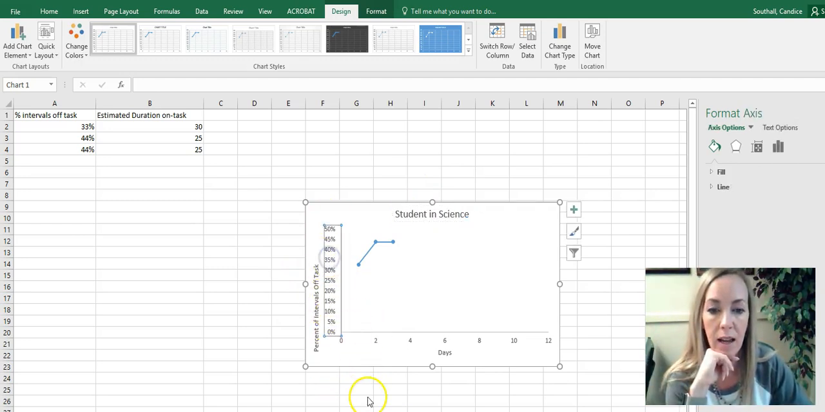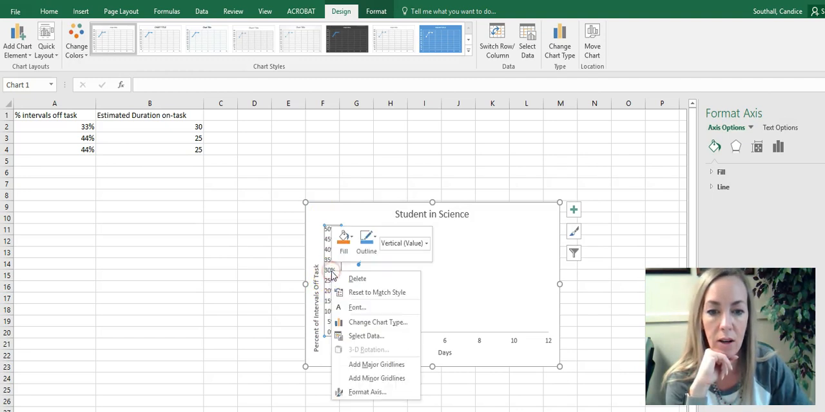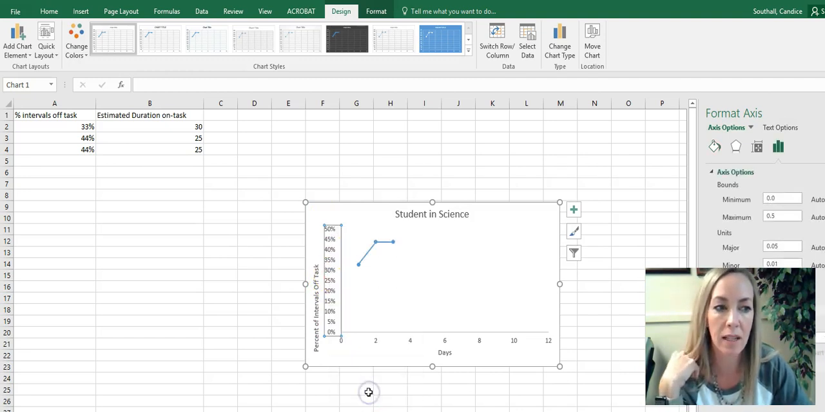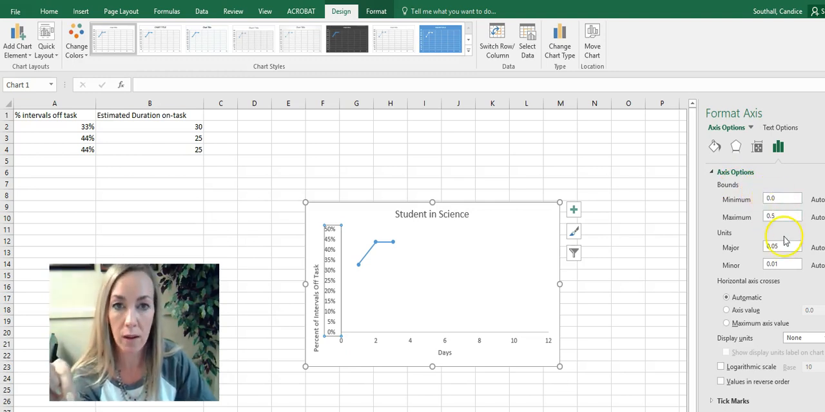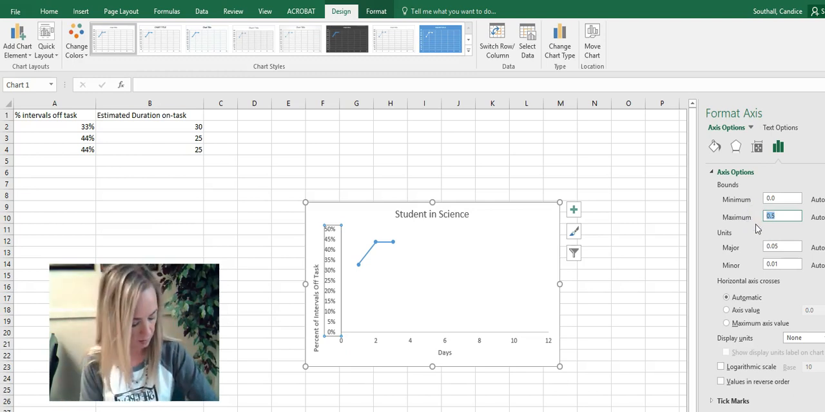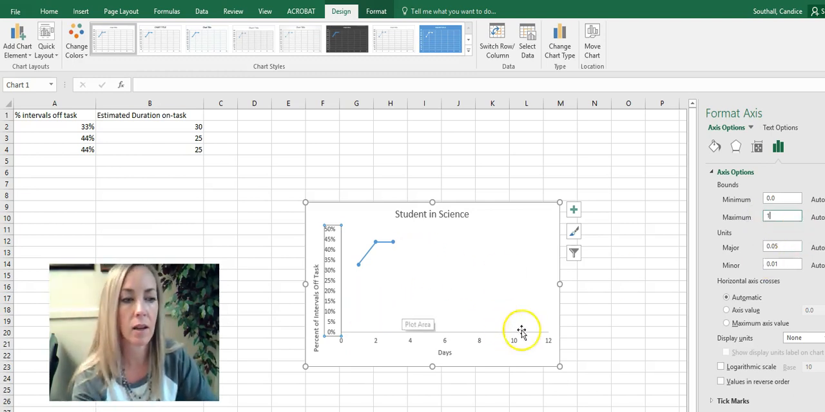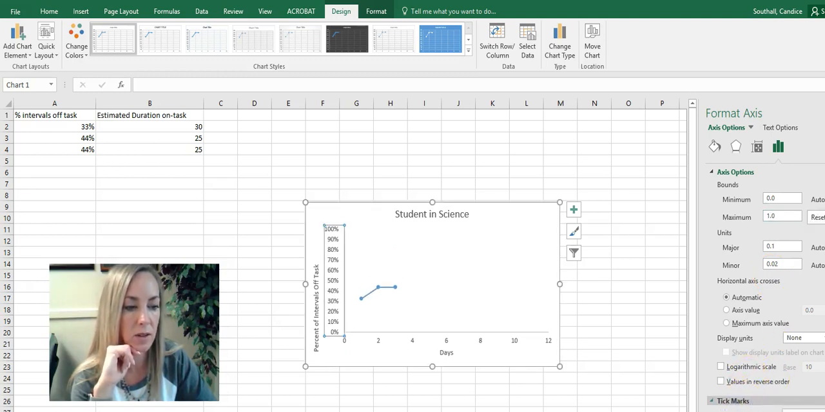So I'm going to click to highlight the range here, and I'm going to right click to format axis. Move my floating head, and I want my bounds to be from 0 to 1 because 100% would be 1 and not 5. So I'm going to change this to 1, and I'm going to get from 0 to 100%. And I like tick marks. Call me crazy. So I'm going to select some tick marks outside. All right, that looks better already.